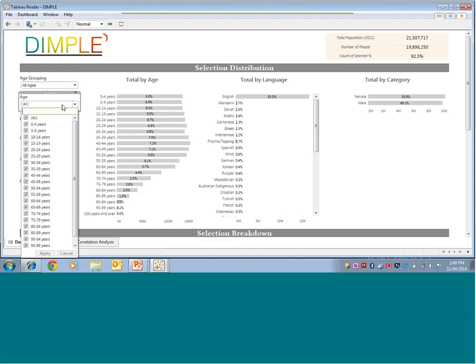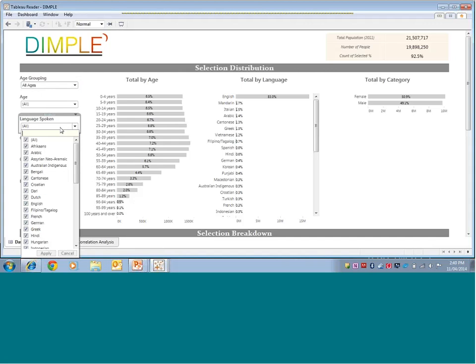Looking at age, we've grouped them in the lowest level into increments of 5. And so I have all ages selected here. We then have languages spoken by the population, and there's no surprise if you look at the histogram that most people speak English. But there is a large population that doesn't speak English. Roughly 17% of the population speak another language other than English.